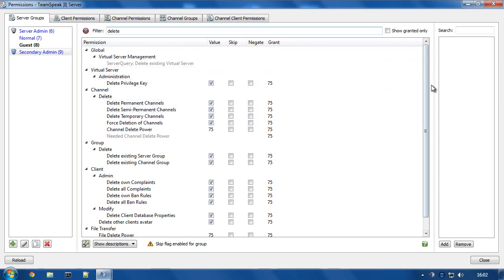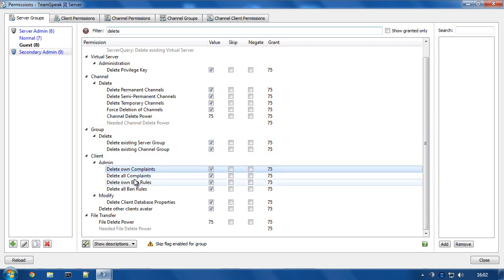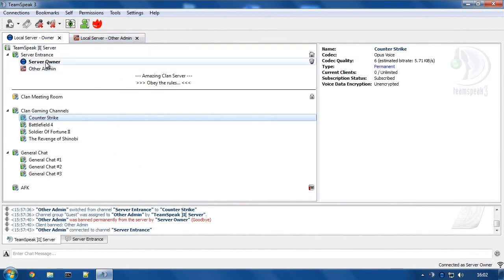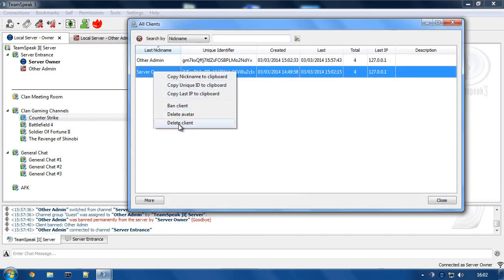You can actually delete people from the database, which gets rid of all of their permissions and abilities. So right here, delete client database properties. If you get rid of that and get rid of the grant permission, that will prevent them from being able to find someone in the server, go to list all clients, and then right click on them and delete them. Because once they delete somebody, they don't exist and they have no more ability to do anything in the server. It'd be like they connected for the very first time.